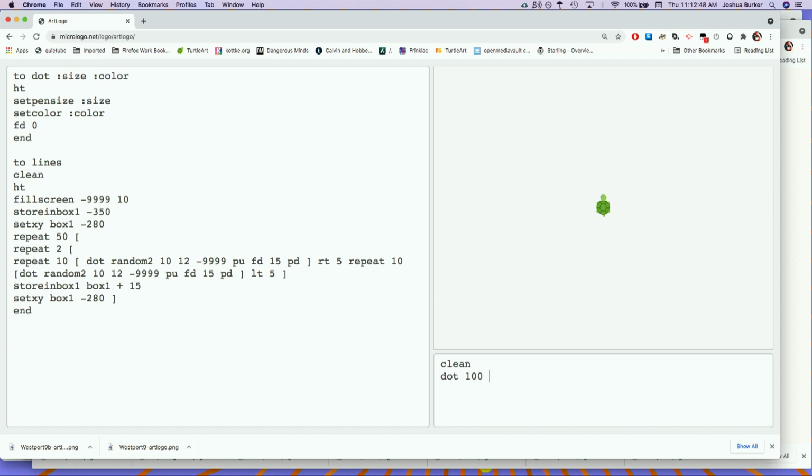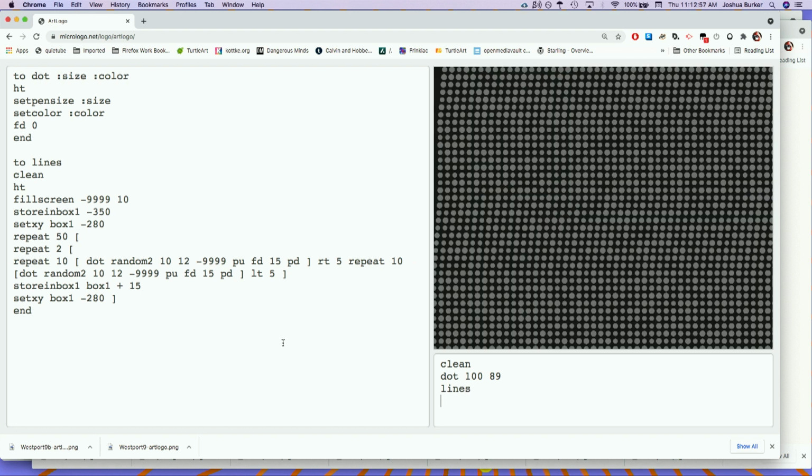But the way that this one is going to work is that the turtle knows how to dot a size and a color. And then the lines procedure is feeding it specific values. It's just another tile. But what I was trying to do was make it look more hand-drawn, in that the lines aren't perfectly vertical. They are pretty horizontally in line, but you'll notice they kind of waver on the vertical axis.